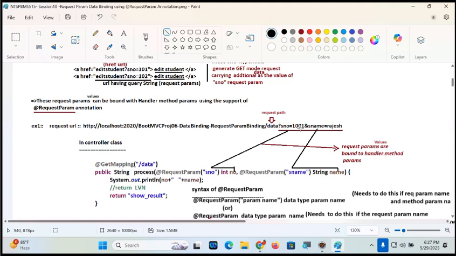SNO 1001, S name Rajesh. Okay, these are bound with this one or not? Both these are bound with this or not? I want a reply, guys. Convinced? SNO 1001, S name Rajesh. 1001 is bound to NO. Rajesh is bound to name. These things are really taking place there or not, guys?